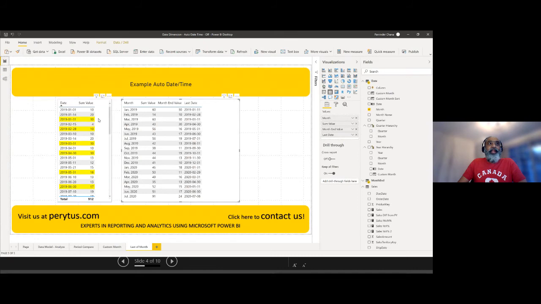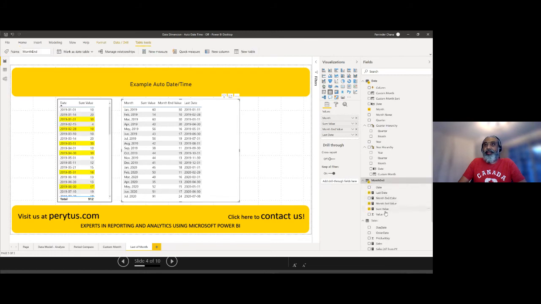So what I did is I quickly put together the measures here just to share, because this is a common question that comes up again. I just want to show how I solved it. So let's look at my month end value.